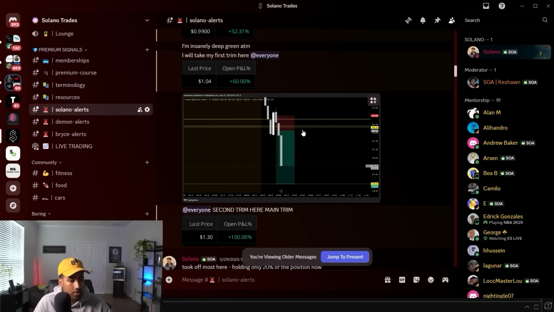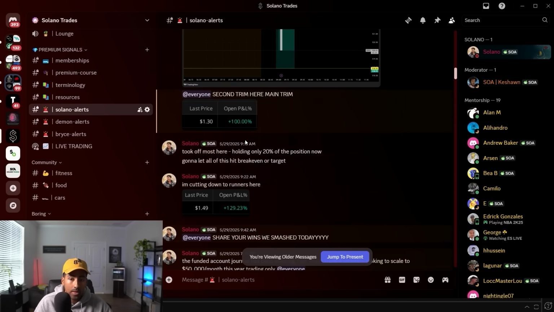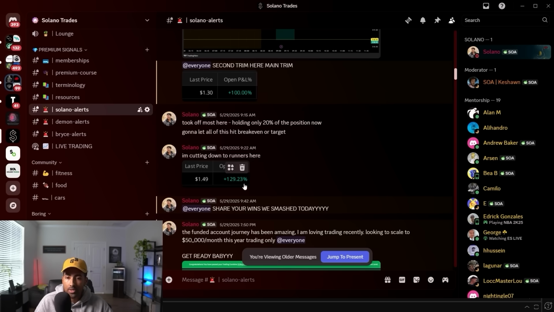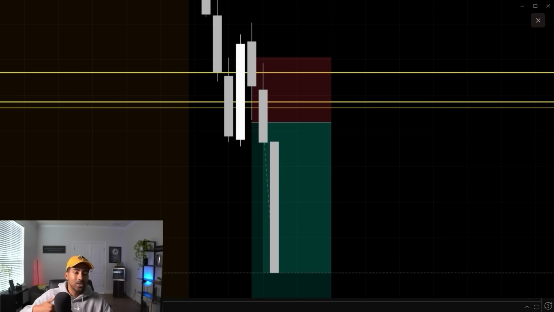So this position here that I took on QQQ was actually taken for my mentorship students all live, over 129% on QQQ puts. Now we took it based on this exact strategy right here, which is the break and retest of the Fibonacci golden pocket. So as you can see here, we've got ourselves our golden pocket, and we know specifically what is going to happen once we get to this area. We're either going to bounce or we're going to break through and retest to continue.